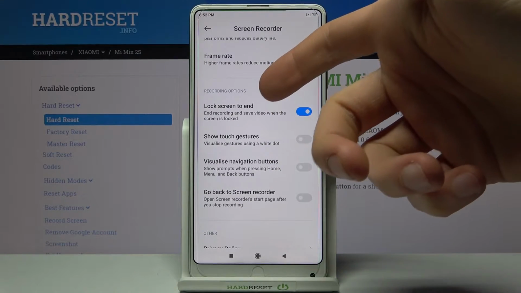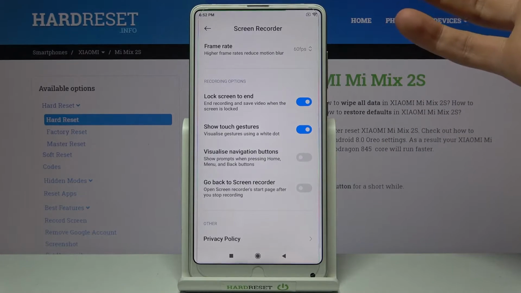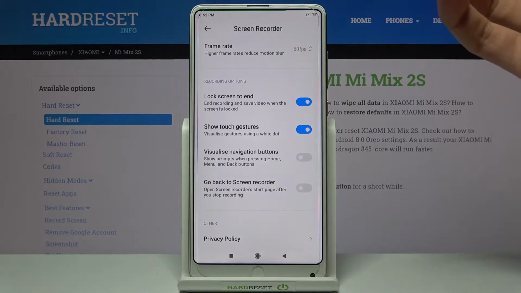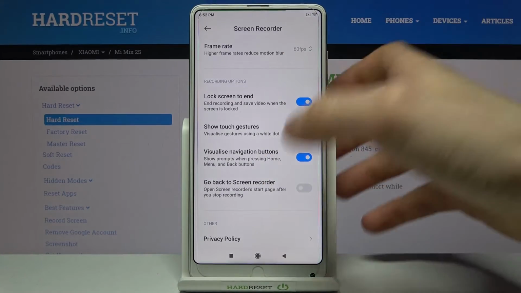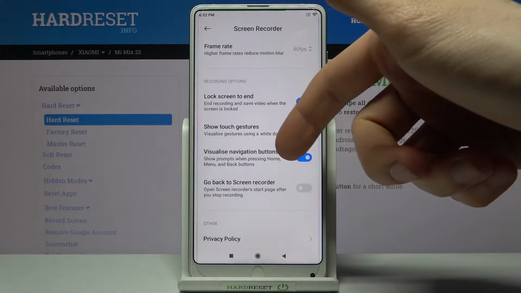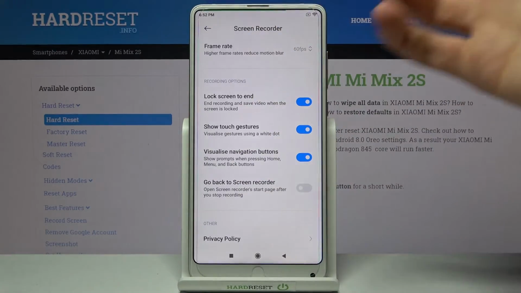There's also an option lock screen to end. We can show touch gestures, visualize navigation buttons, and there's also an option go back to screen recorder, open screen recorder start page after you stop recording.